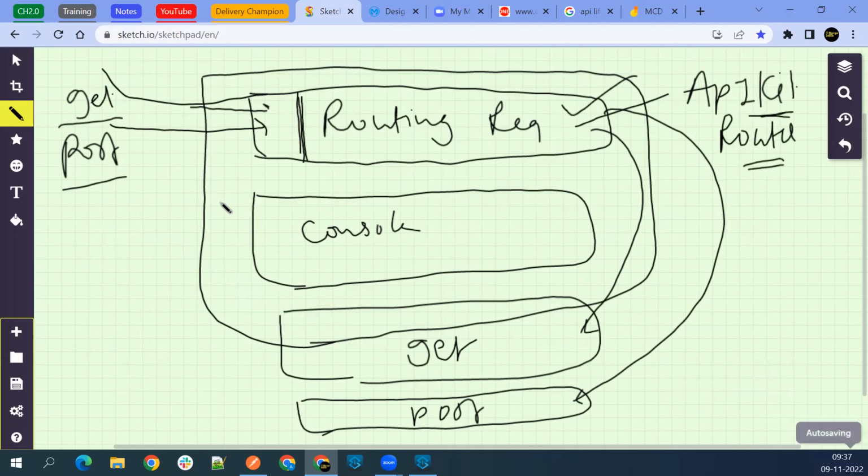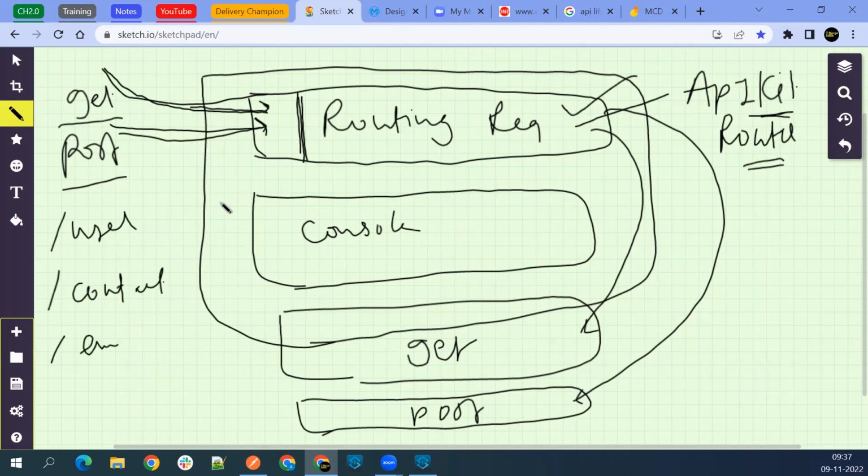Now API kit router will identify the incoming request, whether it's a get request or post request, or whether it is for the user resource, or any other resource, let's say contact or some other resource called employee. So in one specification you may have 3 resources, and on those 3 resources you will be having multiple methods, right? But all these requests will come to this point only.